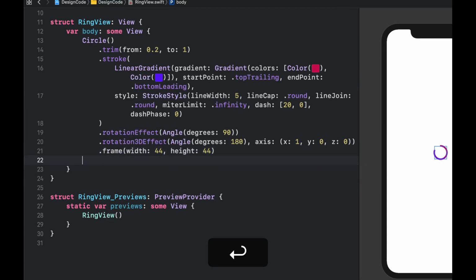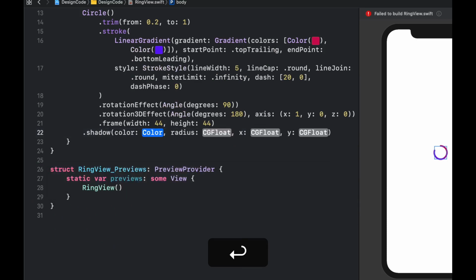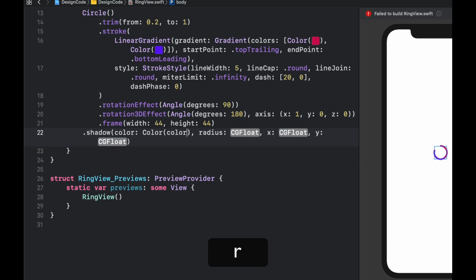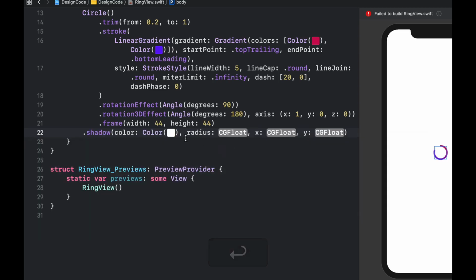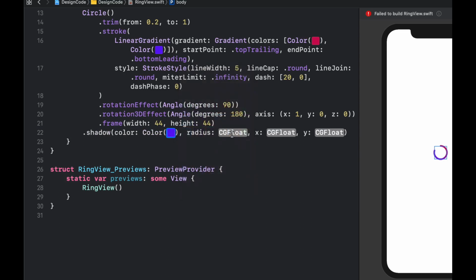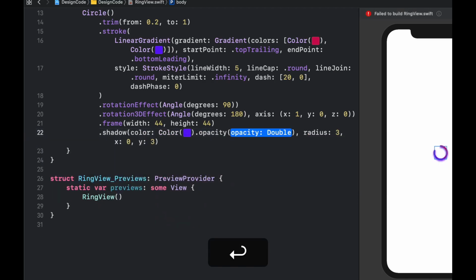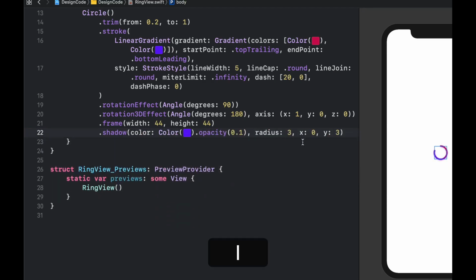And finally, I'm going to set the drop shadow. So dot shadow with a custom shadow with a color literal. So color literal. And it's going to use the same color as the purple here. The radius is going to be 3, x 0, y 3. And I'm also going to set opacity for my color. So dot opacity to 0.1.